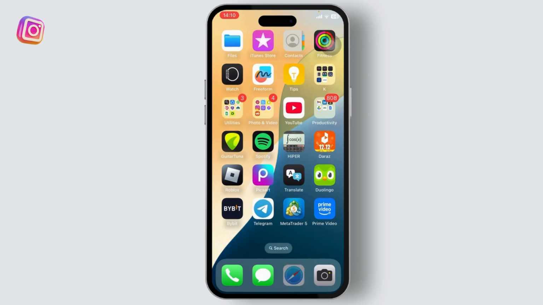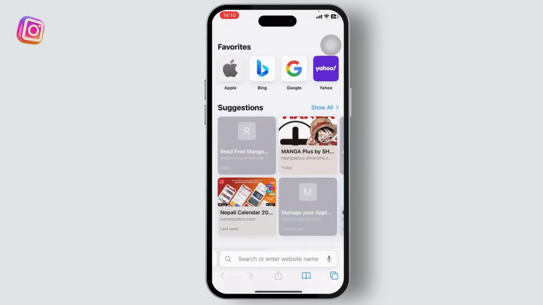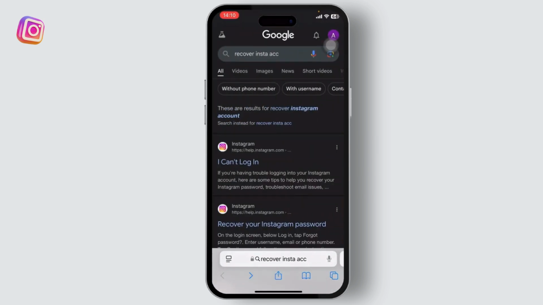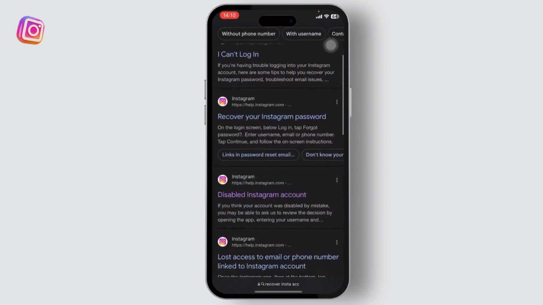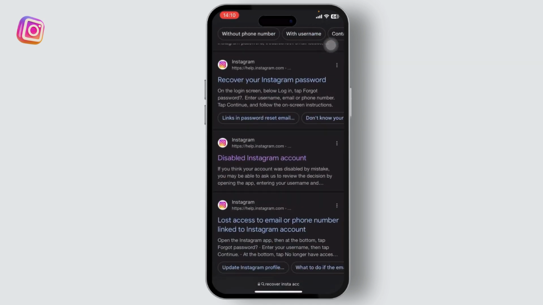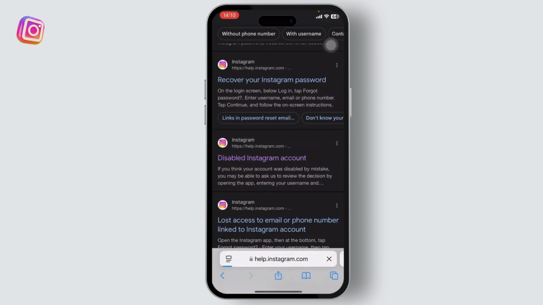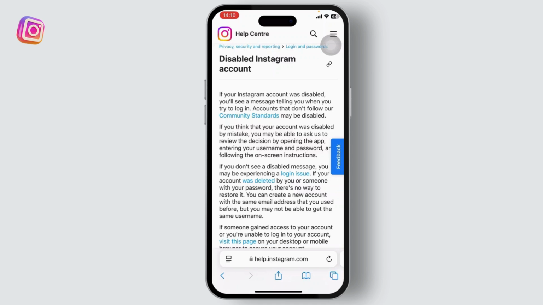The first thing you will need to do is open up a web browser. After you open it up, simply search for recover your Instagram account. And after you search for it, scroll down till you find disabled Instagram account. Tap on it and it will take you to this page right here. This is the help center of Instagram.